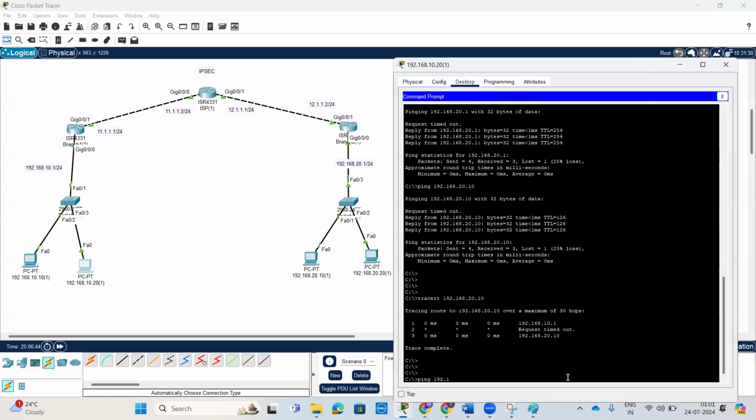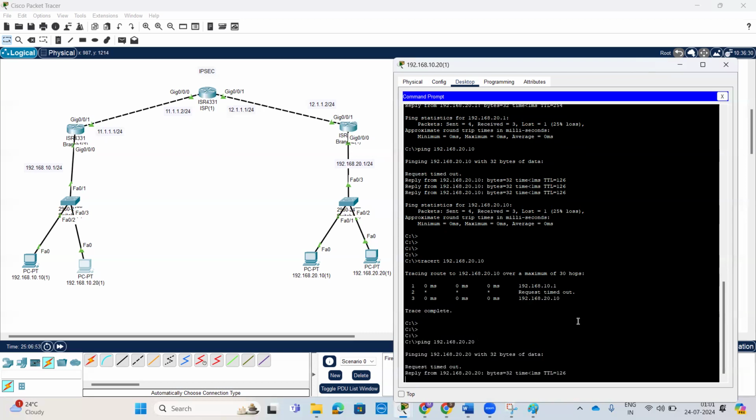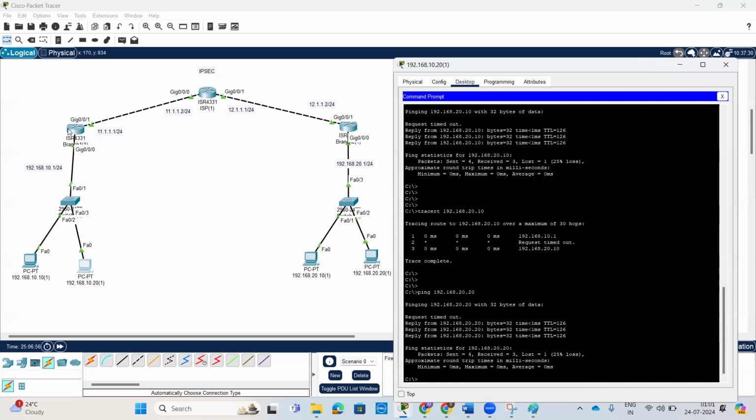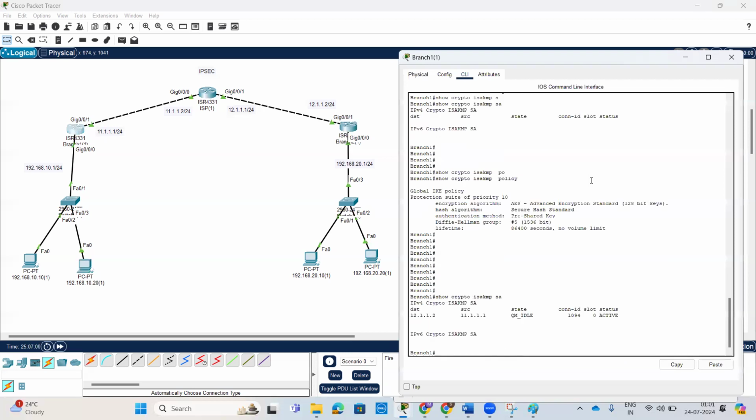Ping 192.168.20.20. And directly we can send our traffic through the tunnel. Now you can check. Yes, my source IP address is 11.1.1.1. This is the tunnel, and my destination IP address is 12.1.1.1. It means here source and destination.